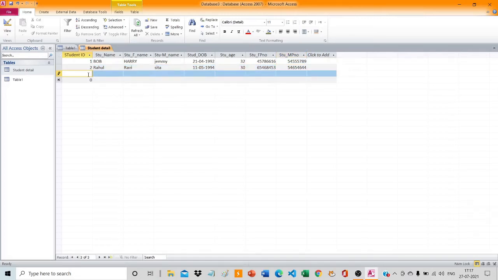I'm taking another input. Student ID is 5. I'm taking Sohan, the name of student. Shyam is the name of father. Riya is the mother name.